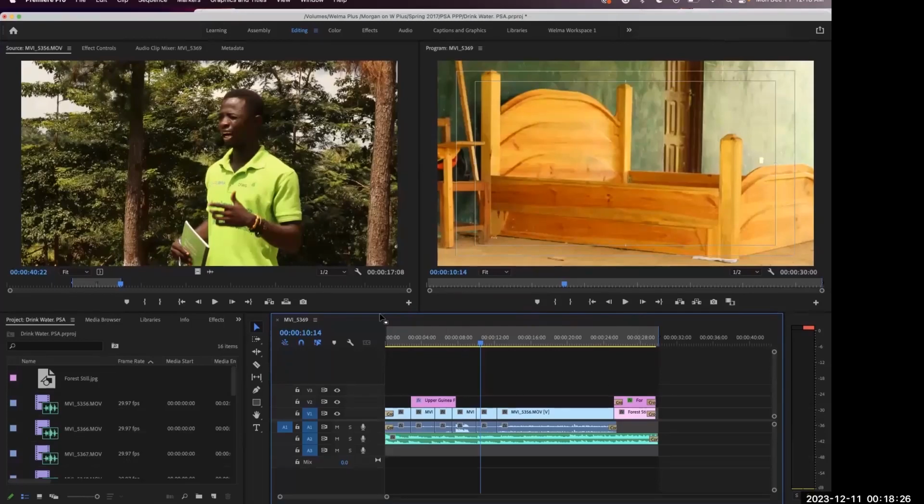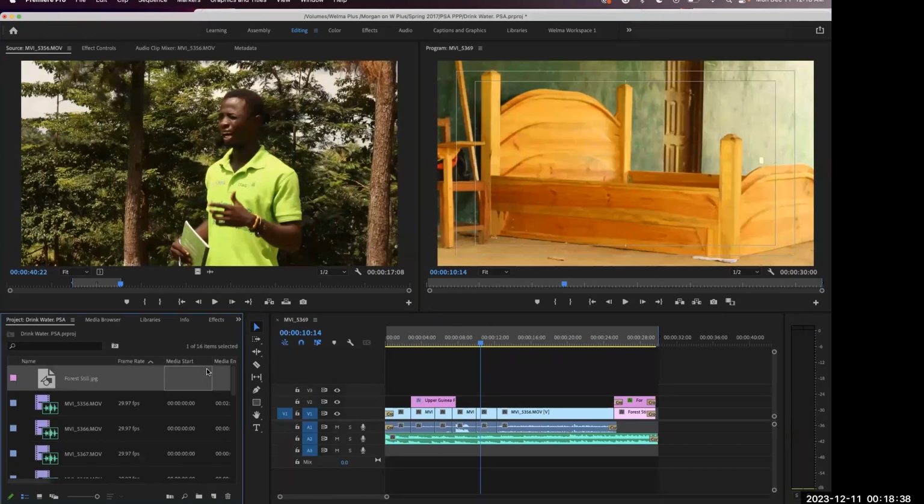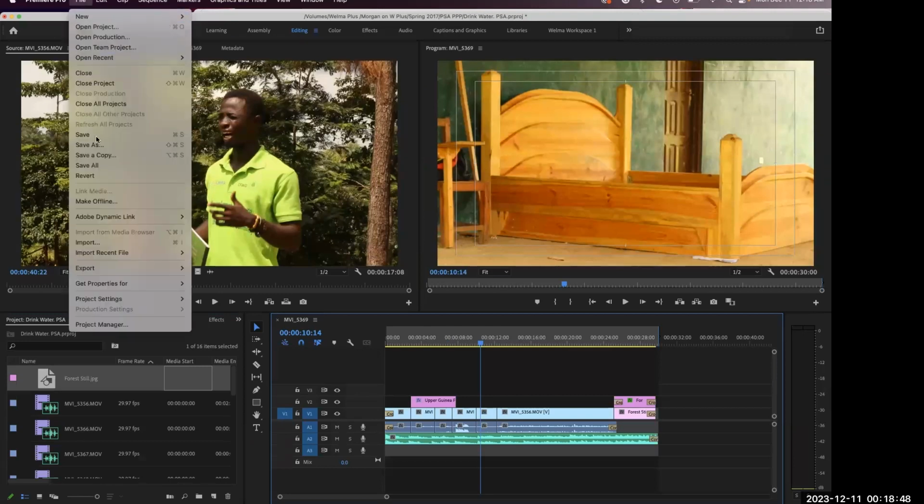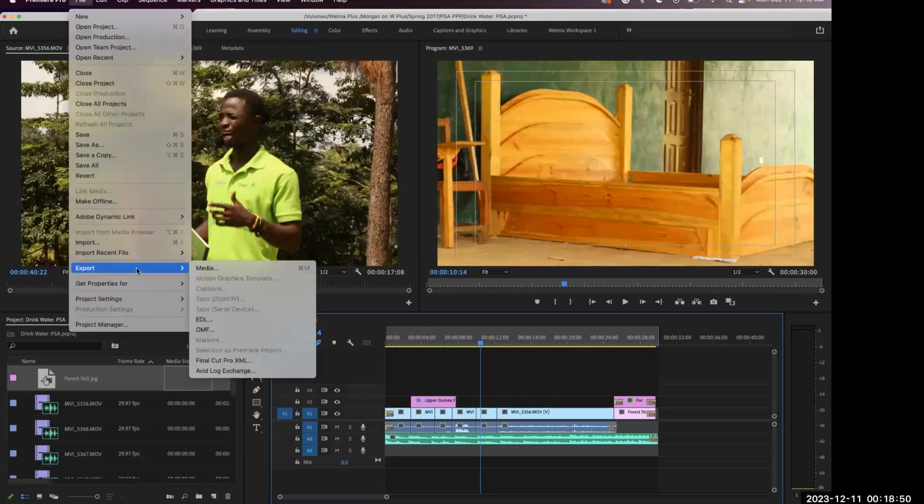When you're exporting, make sure this blue or whatever color bounding box is around the timeline. With that done, all you have to do is click. Whatever is active will be what will be worked on. You want this to be active. Then you go to File, Export Media.